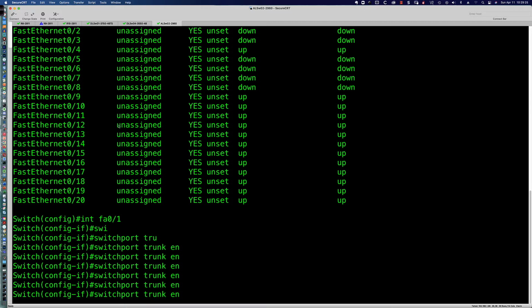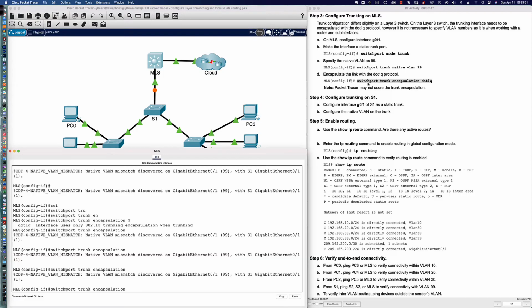So again, I like to step away and look at real gear so that you can get a feeling and a better understanding, hopefully, as to why we have to run this command on the 3560, because the 3560 doesn't know that .1Q is the only trunking encapsulation, and that's what we're going to be using on the other side, right? And 3560s are a little older, so they still have that .1Q capability, right? Or the ISL capability. So again, Packet Tracer may not score the trunking encapsulation. And the reason that it may not score it is because on the switch 1 side, .1Q is all you can have, right?